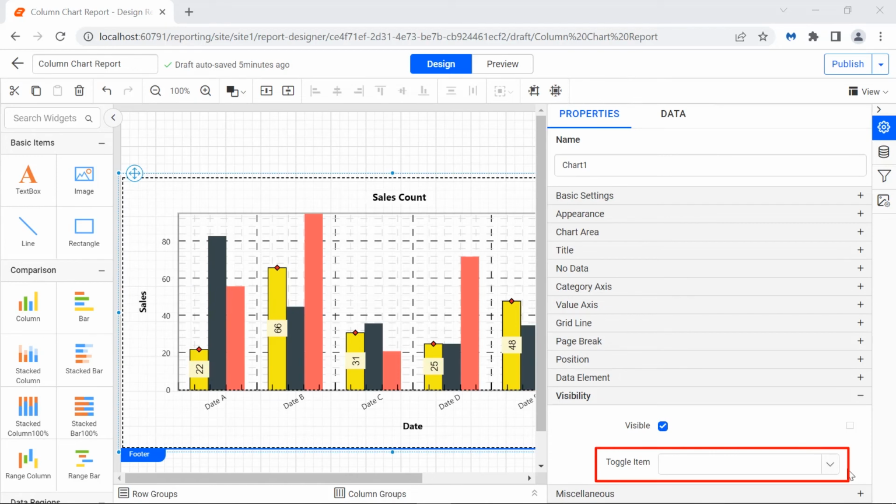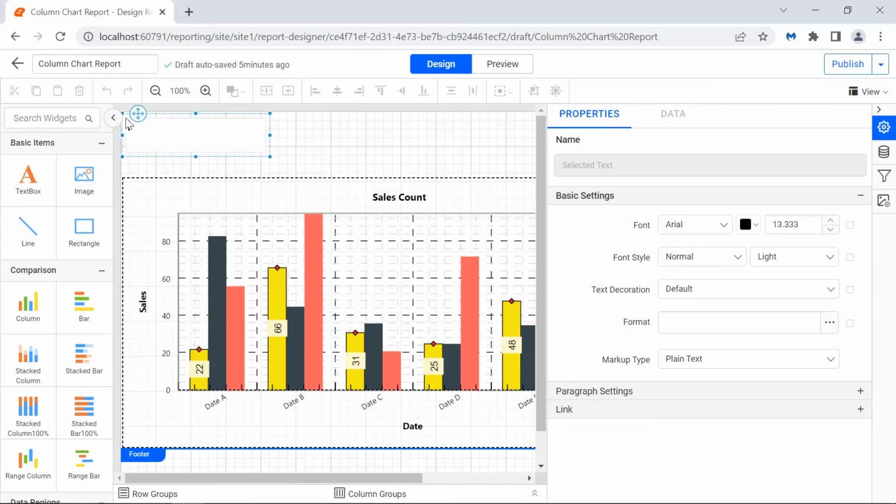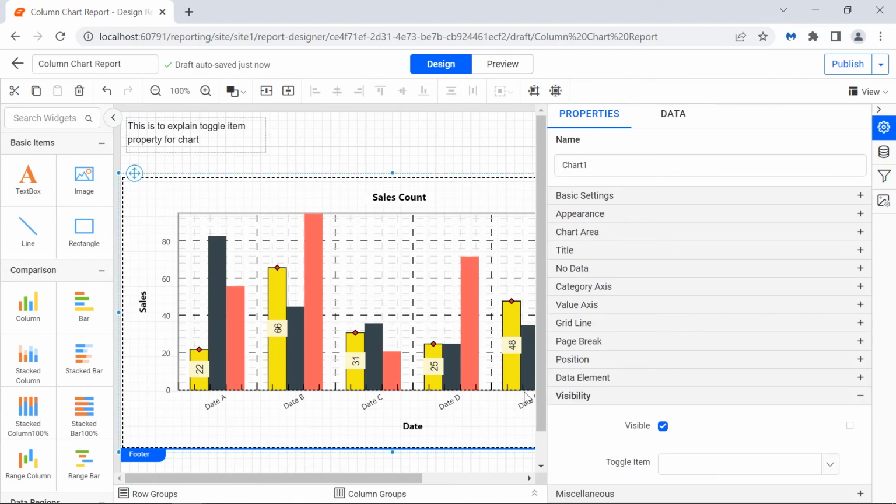The toggle item is used to expand or collapse the report item based on the text box selection. To explain this property, I add a text box above the chart and some text. Under the visibility category, I enable the initial toggle state to expand the report item when previewing it. I select the chart report item, and then the text box name for which I want to expand or collapse the chart in the dropdown.